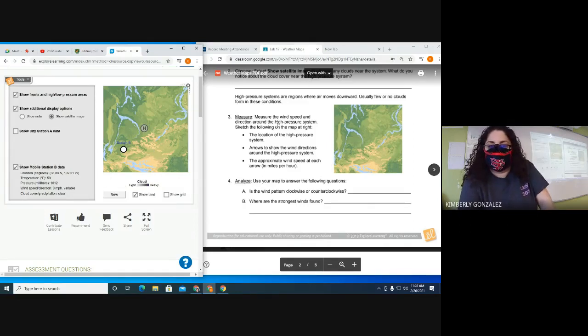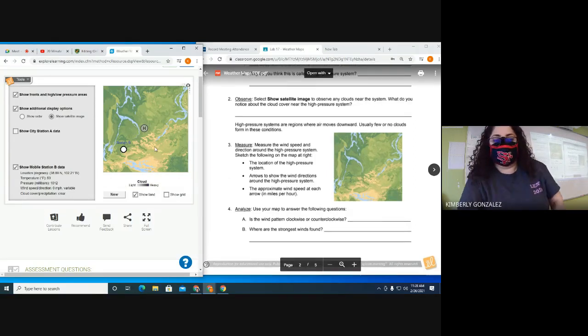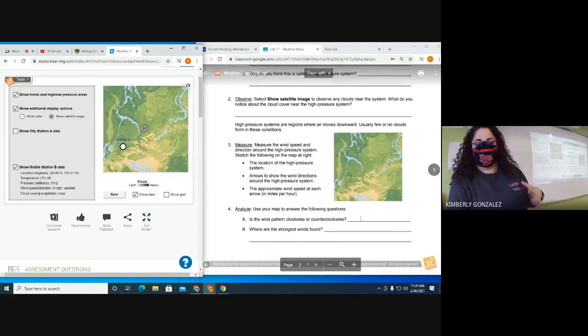All right. And it says to observe any clouds near the system. So as you move closer, do you see anything? Do you not see anything? So on and so forth. Okay. Then you're going to measure the wind speed. You're going to do all that other stuff, and you're going to analyze using the map.